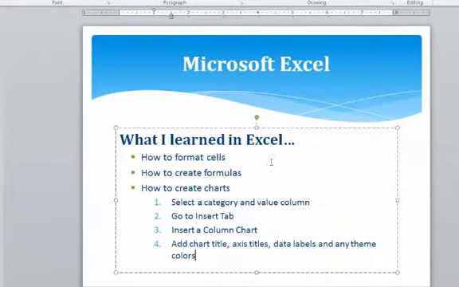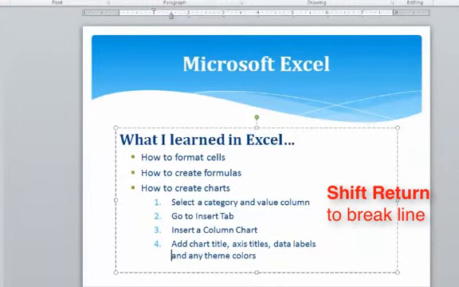Okay, I just typed my information in Excel, format cells, create formulas, create charts, and then here's some things about a chart, select category and value column, insert tab, insert a column chart, and here's an example where I have this line kind of breaking over here and then it's putting one line here. So if I wanted to break it differently, I could just go here and do a shift return, which is a line break, and that way it won't make a new number. If I just hit return, a new number would be created.